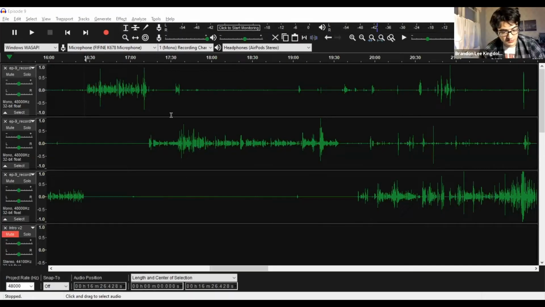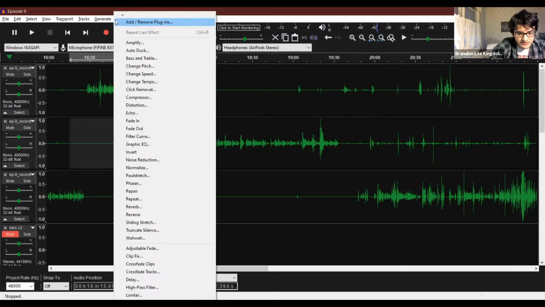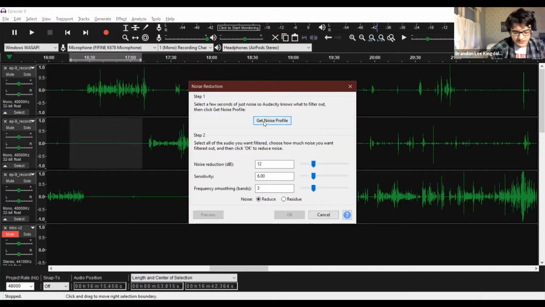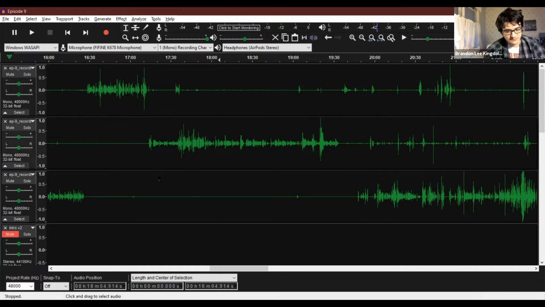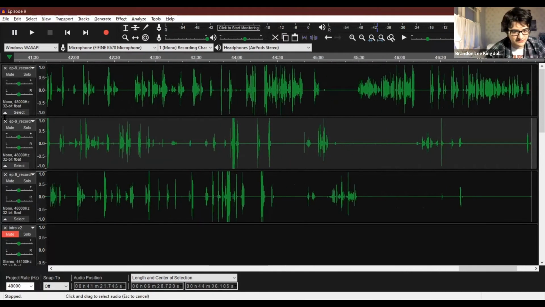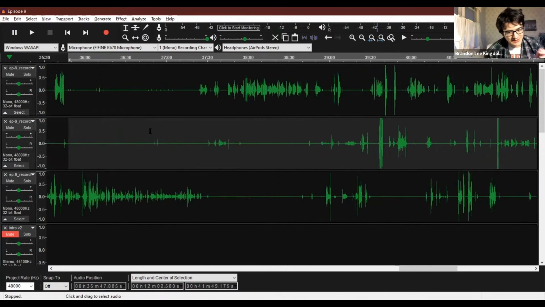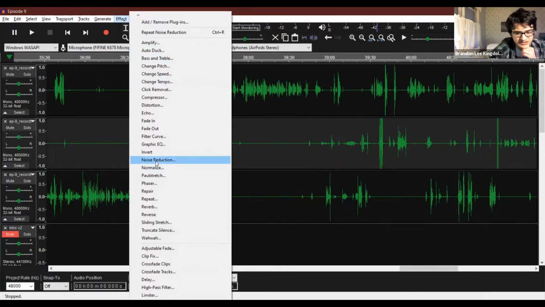Okay. So before I do anything, what I like to do is I take a subset, right, like this. I will go to the effects and I will go to noise reduction. I think Simmer had something similar. So you want to have that selected, then you get a noise profile. And then track by track, you can just, oh my God. Okay. Point is, there we go. Double click it. You go to noise reduction.